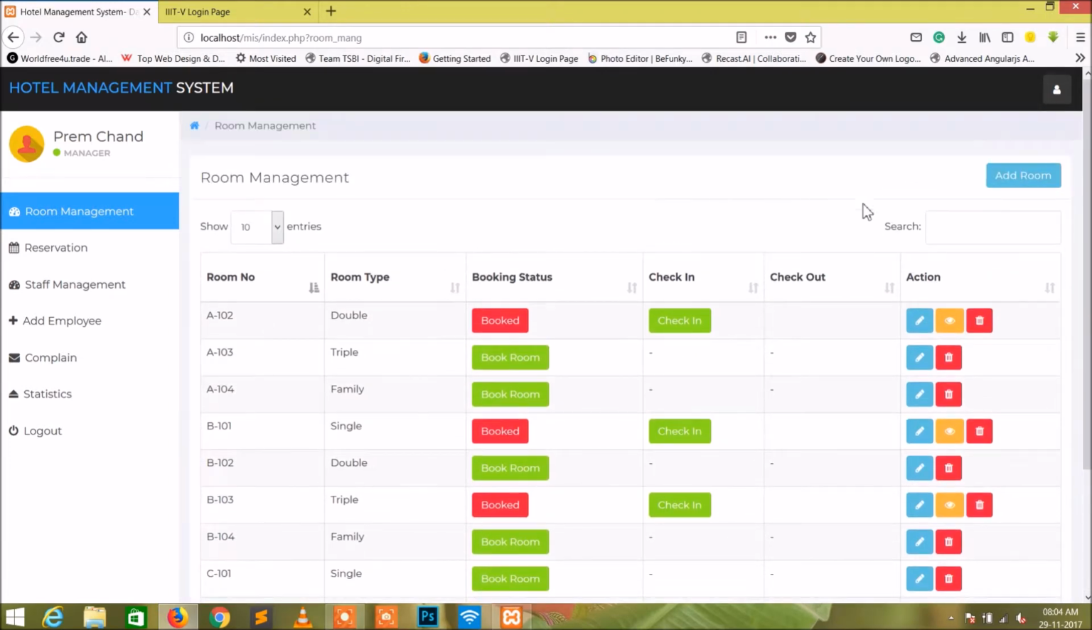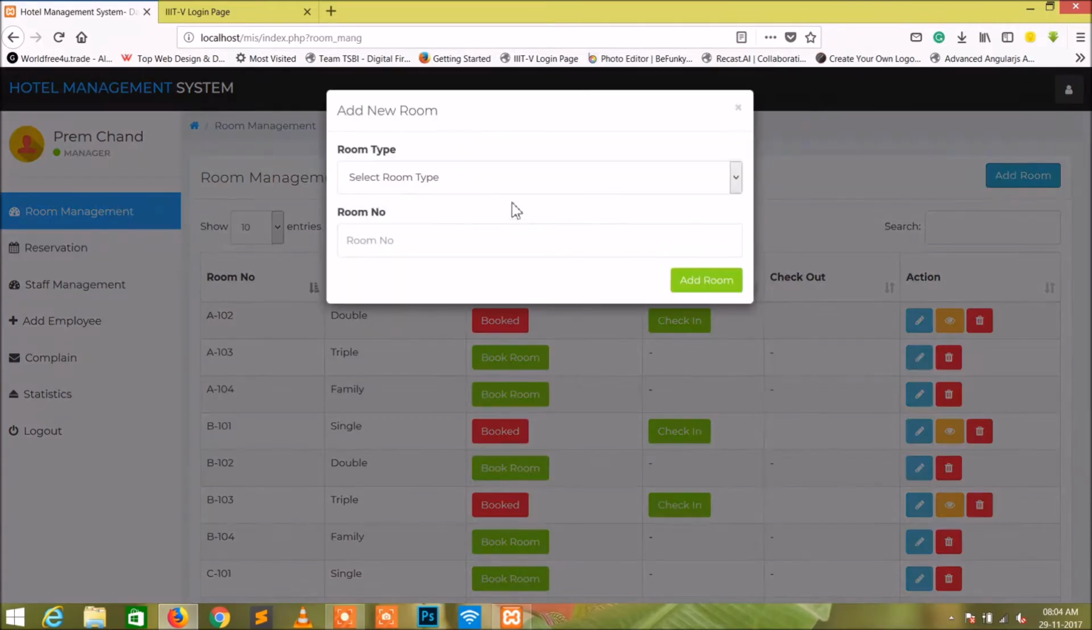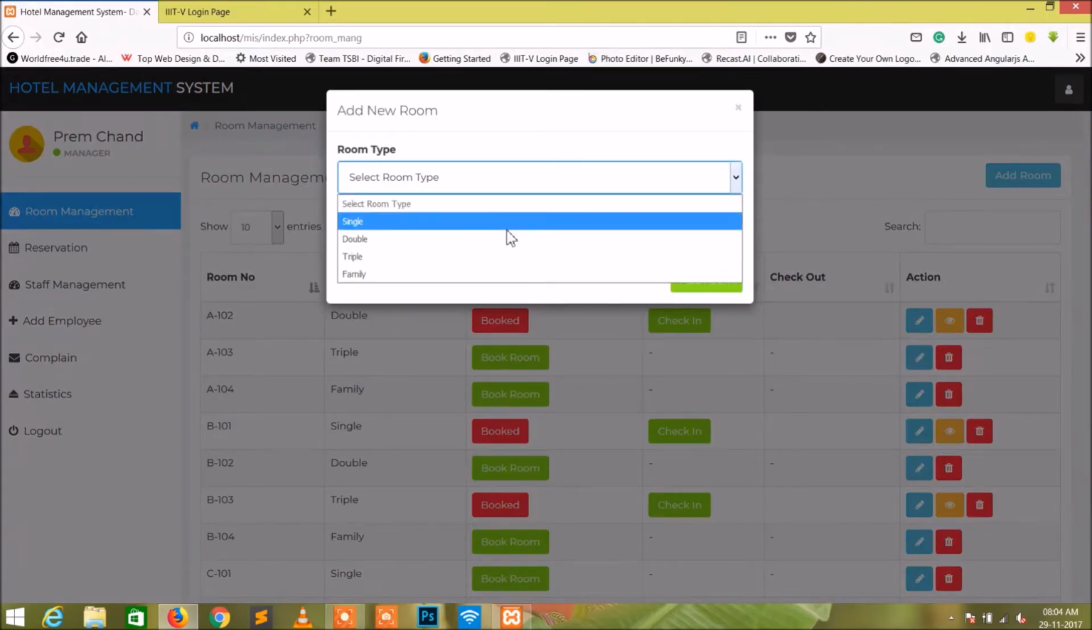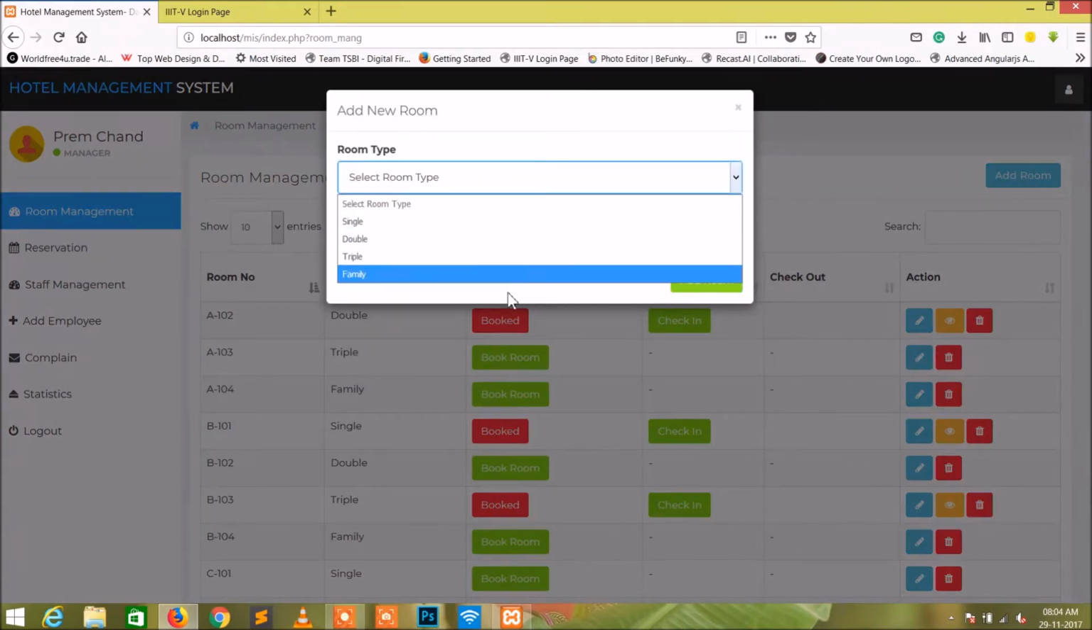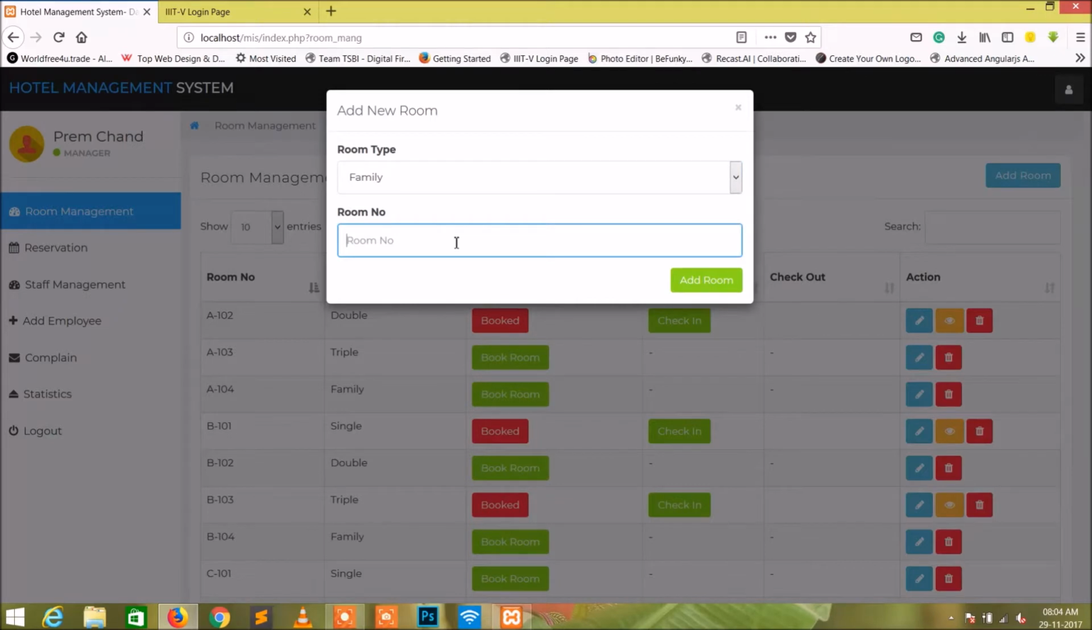For that, we need to add a room. Select the room type. There are several room types: single, double, triple, and family. Based on the requirement of the customer, you can select. Suppose the customer requirement is family. Then we need to enter the room number. Then click on add room.